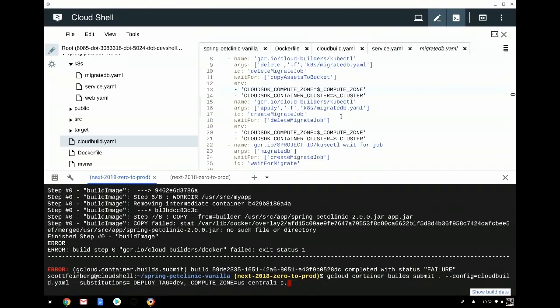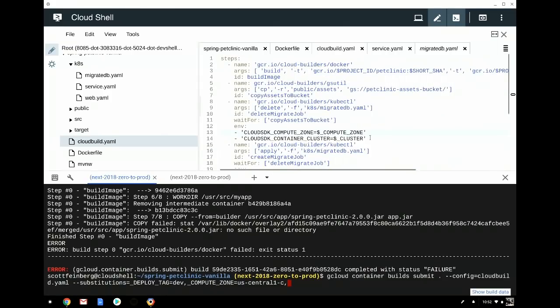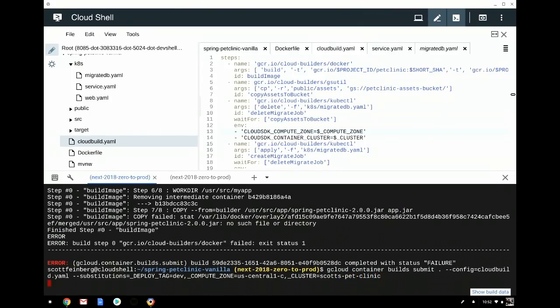And what else we got? What was the other one? Cluster, thank you. Should have you guys write this. Cluster, I think it's Scott's Pet Clinic with an extra dash. I spell my name with 2 T's. So I go ahead and run this, see if it lets me.